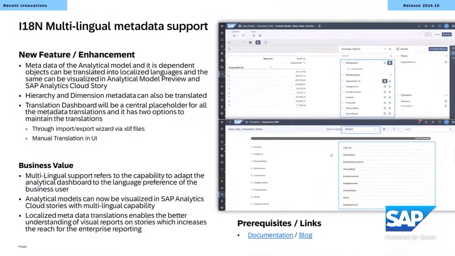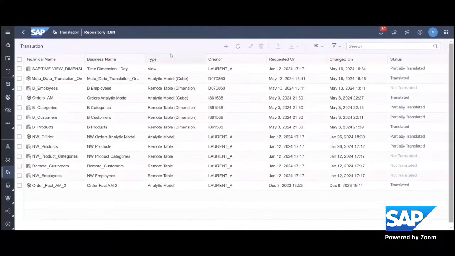Hi, I would like to show you the end-to-end scenario of the multilingual metadata support. First, we would start with the translation dashboard. The translation dashboard will act as a central repository for all the translations.